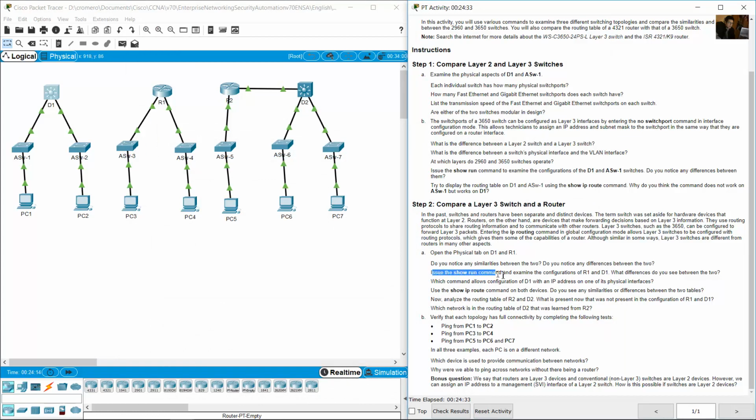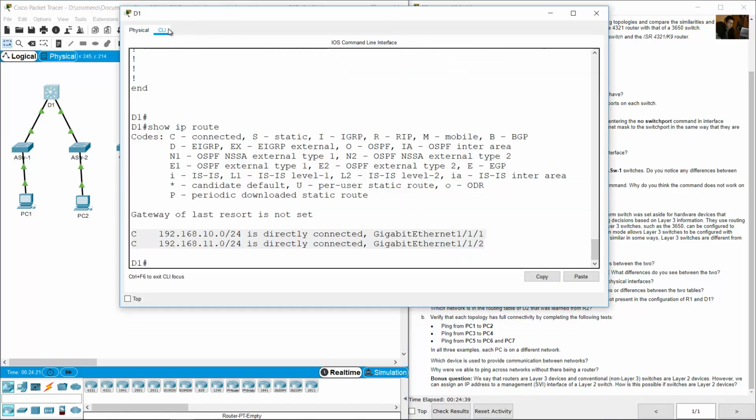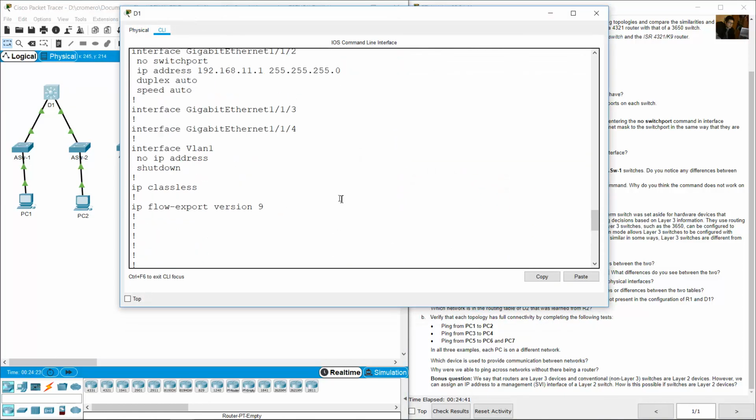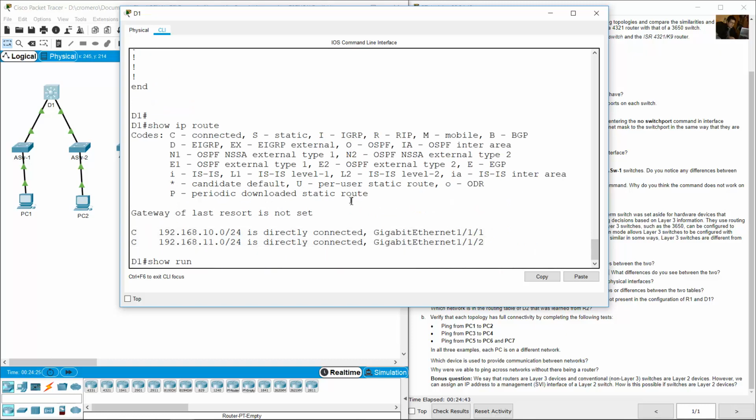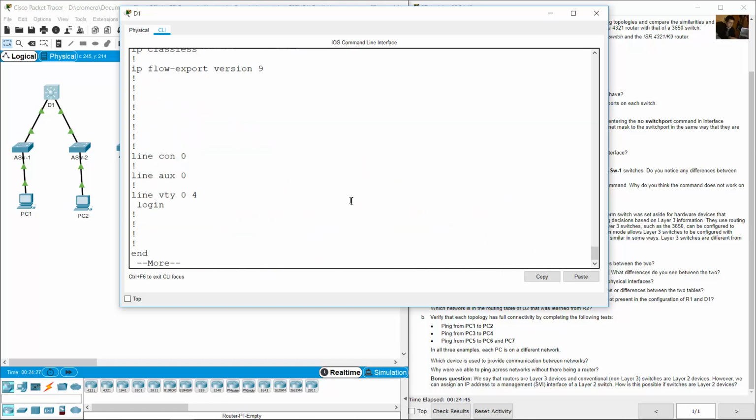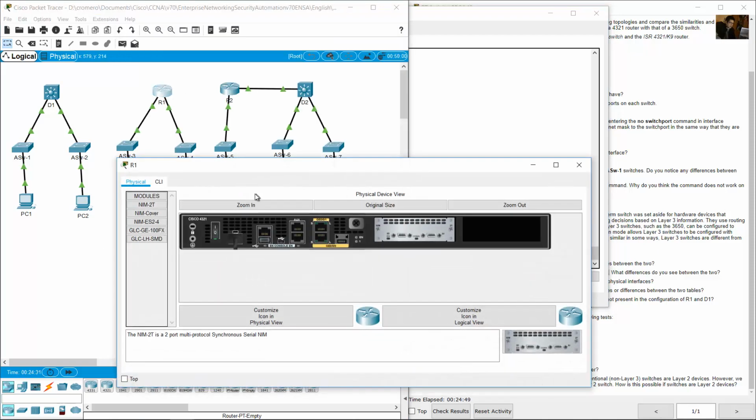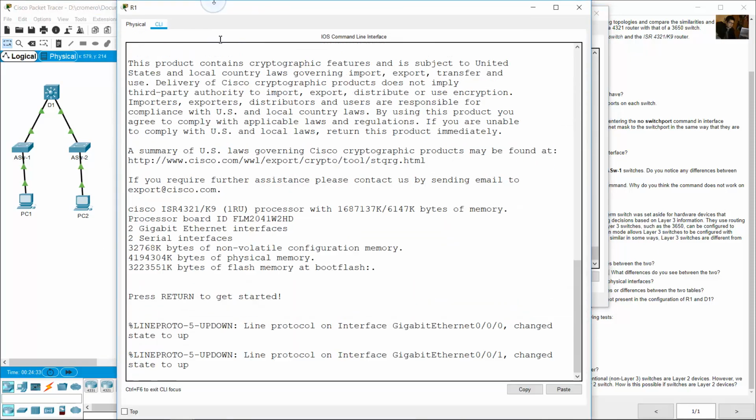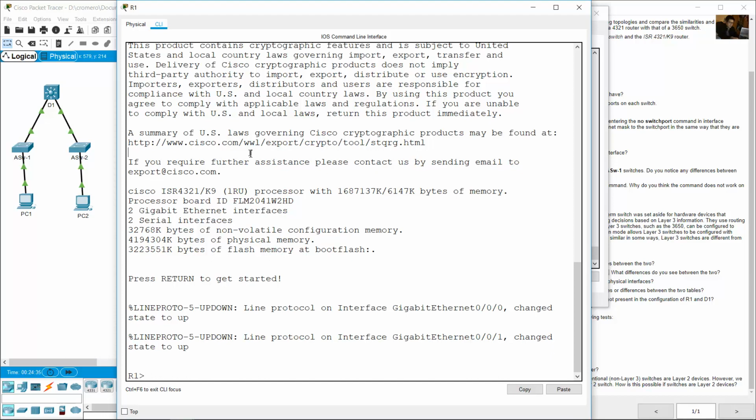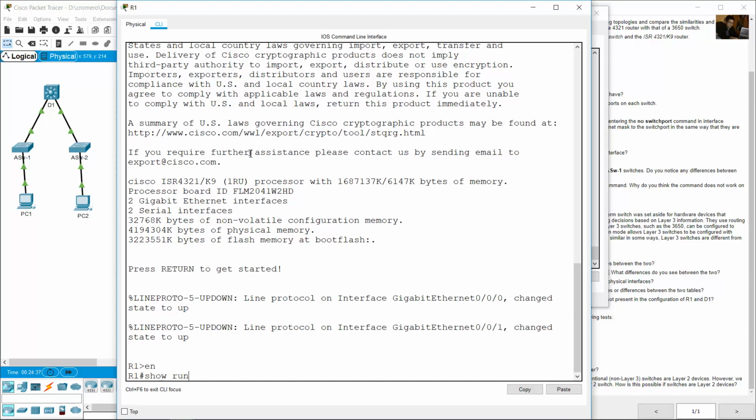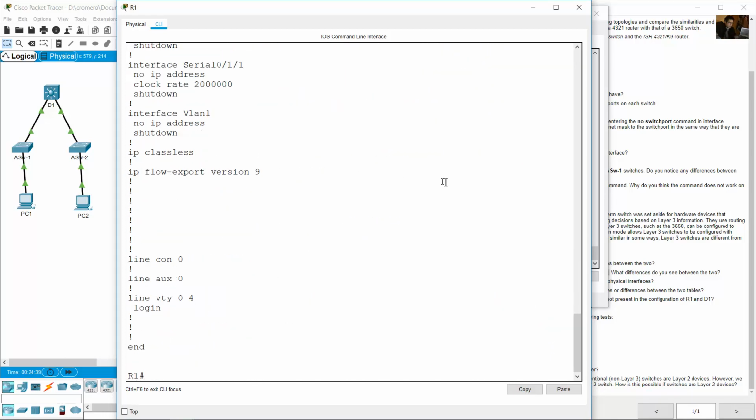Issue the show running-config command and examine the configurations of R1 and D1. Okay, D1 command line interface. Okay, show running-config. R1 command line interface. Enter. Enable, show running-config. Enter. Okay, go to D1.